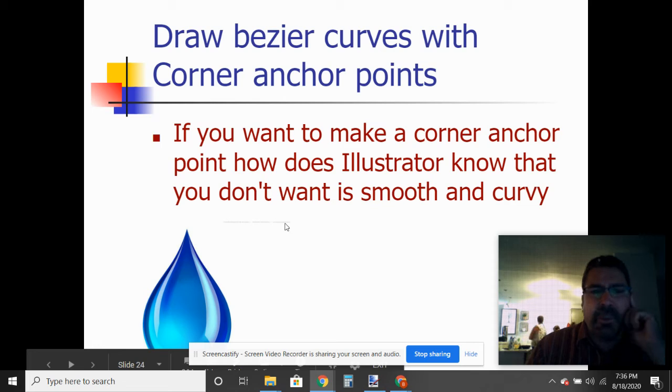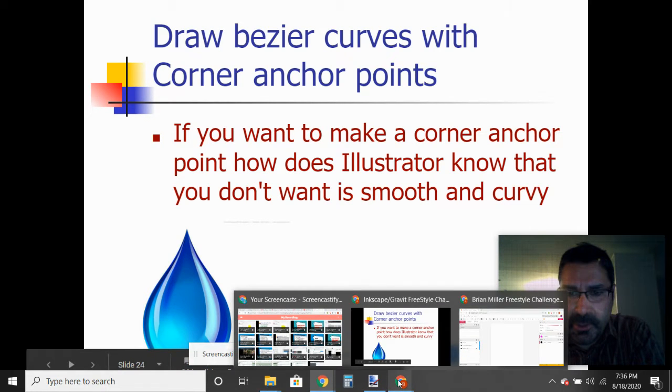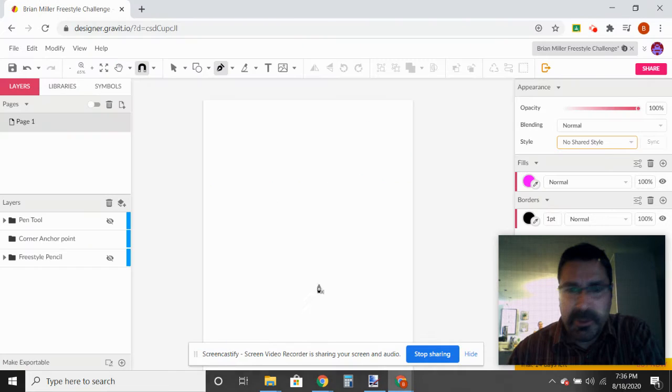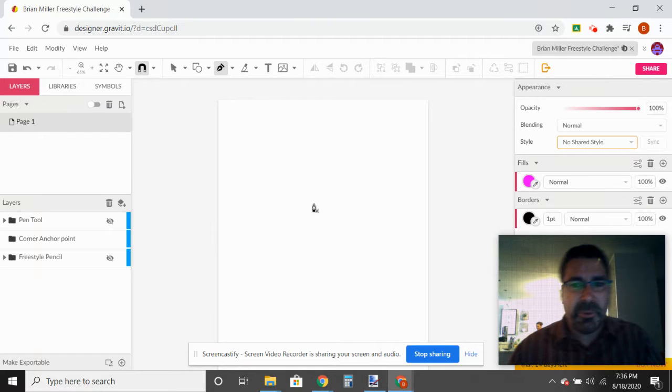All right, ladies and gentlemen, what do you do if you want to make a curve, and then have a pointy corner anchor point? Well, you're going to use a keyboard shortcut to help you do that. Let me show you how to do this. All right, so I've turned off this layer and this layer. I made a new layer called corner anchor point. So I shut everything off so we can draw.